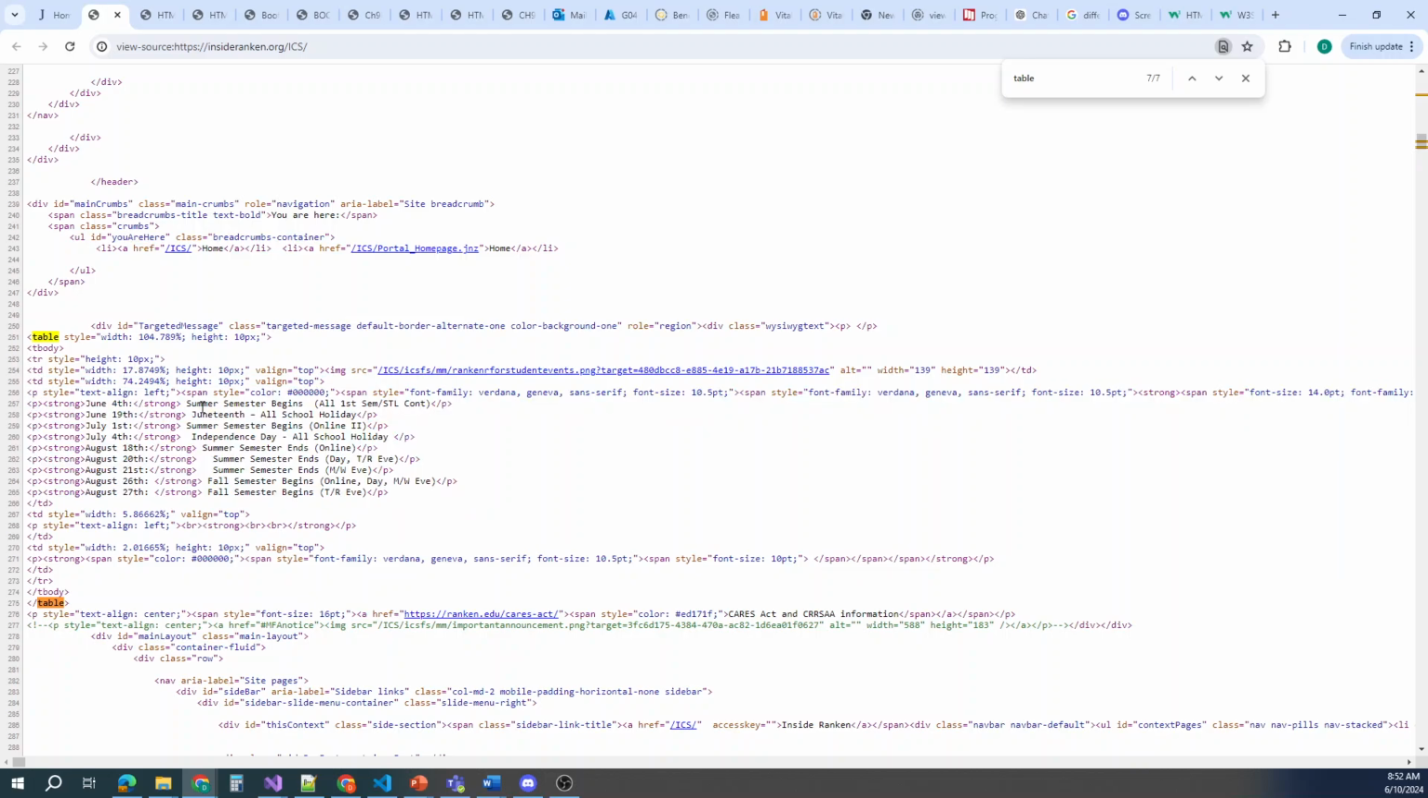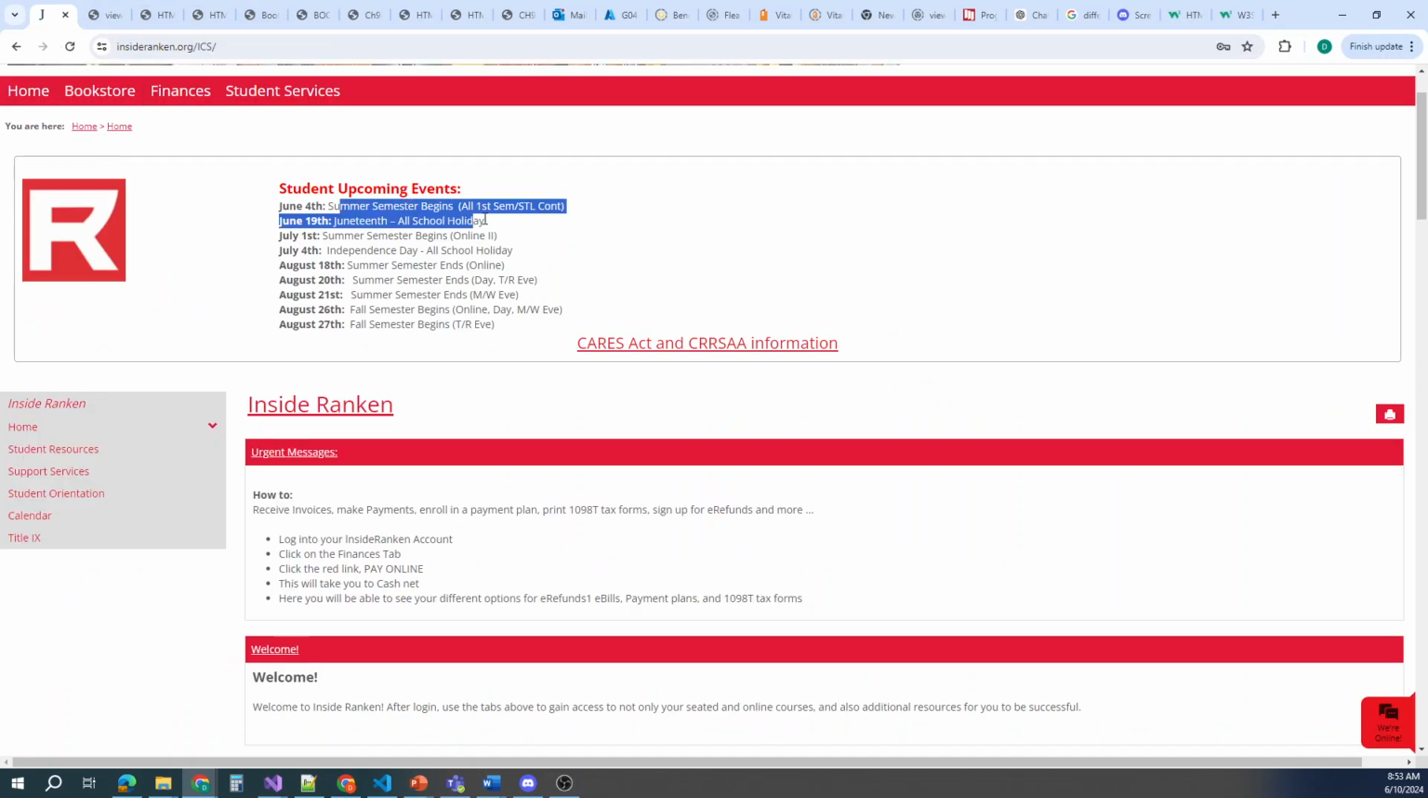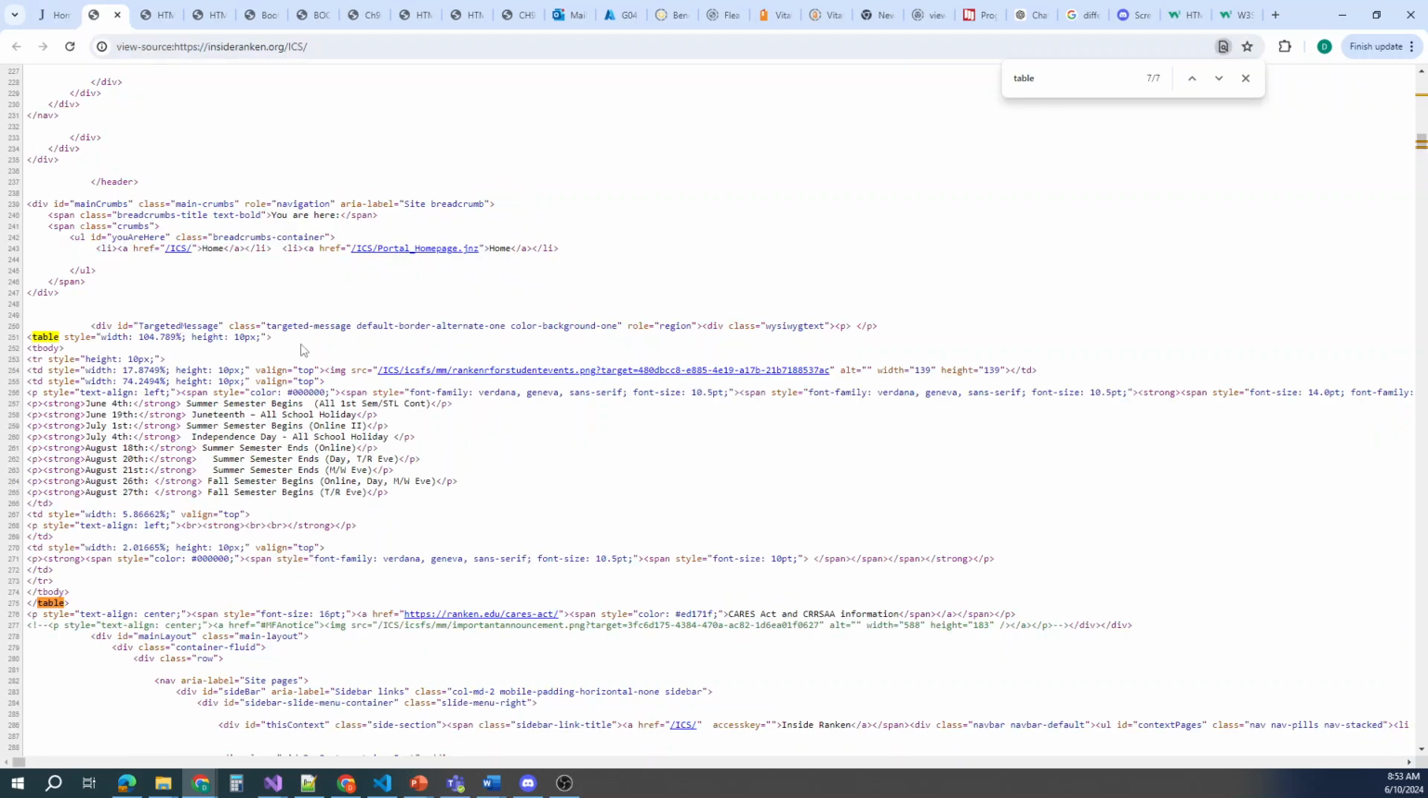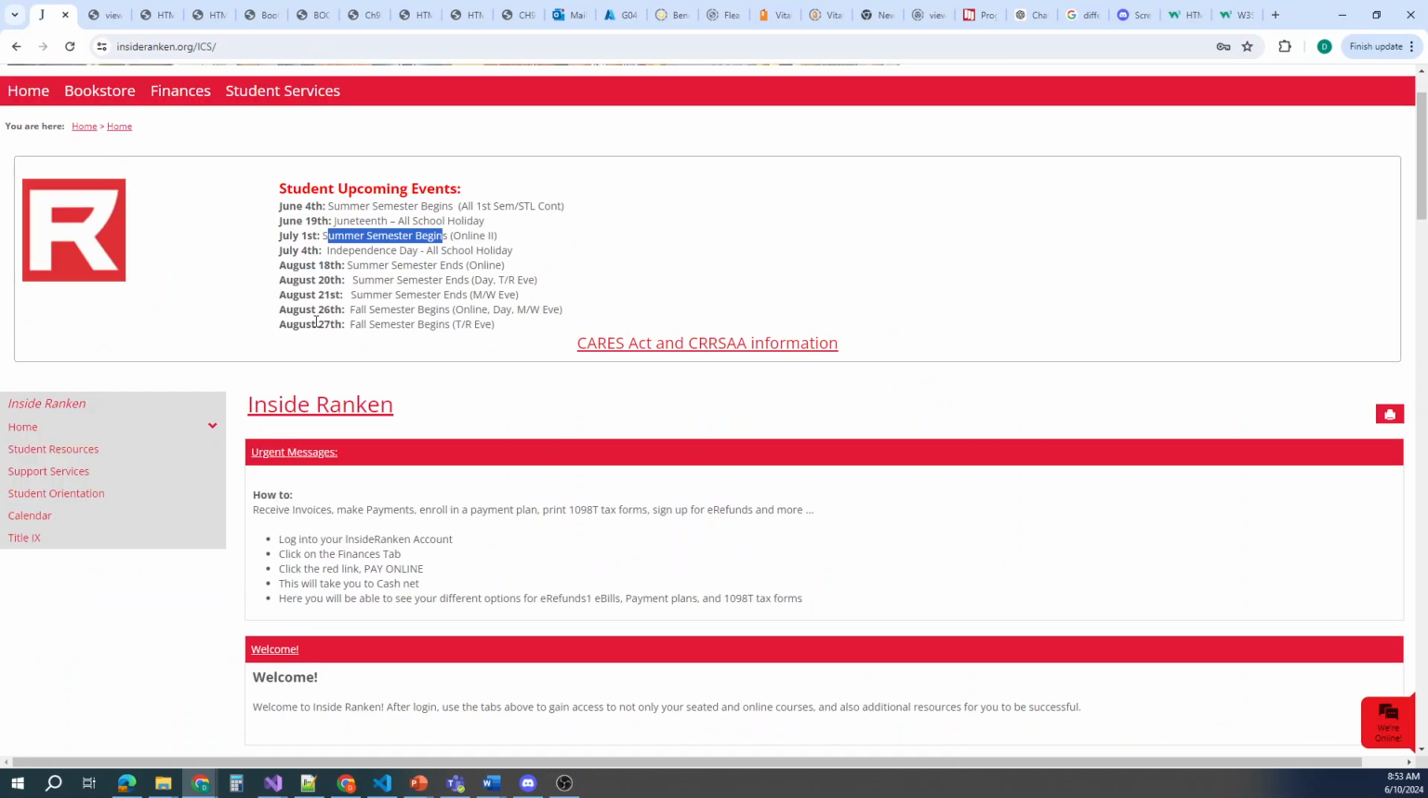And then paragraphs, you can see summer semester begins, Juneteenth. Wait, is it June what now? What's that? No, it's on the home page. It was like our school holiday. Yep, Juneteenth, June 19th, we got another holiday coming up. I think it has something to do like is it Black History or Black Independence or something like that. And then 4th of July, we have another vacation coming up. It's going to be a nice another 4-day weekend for us.